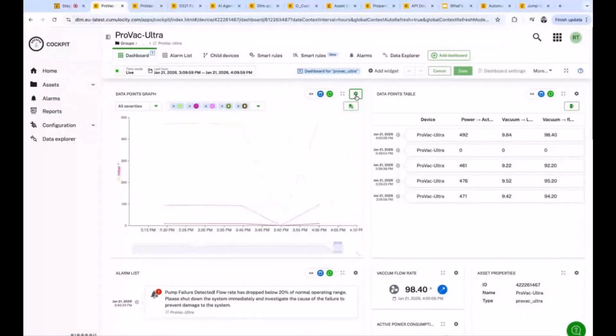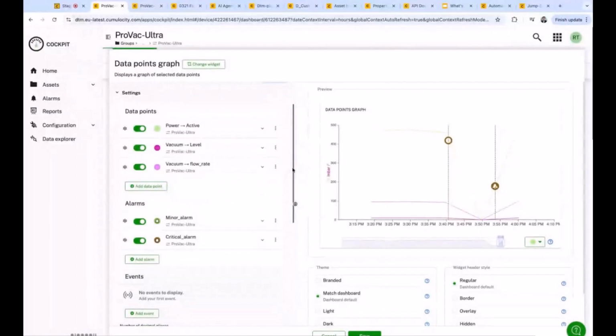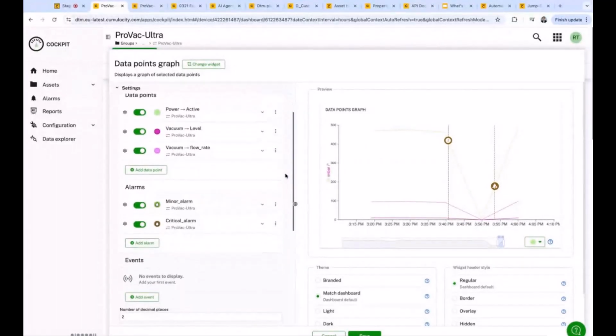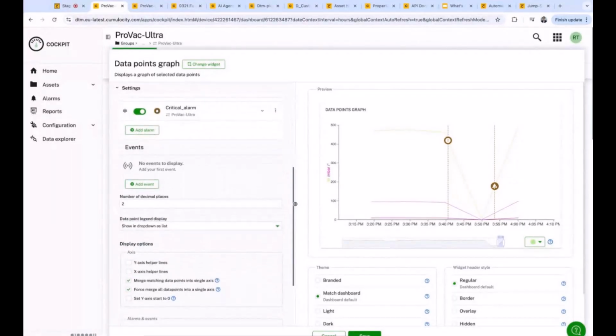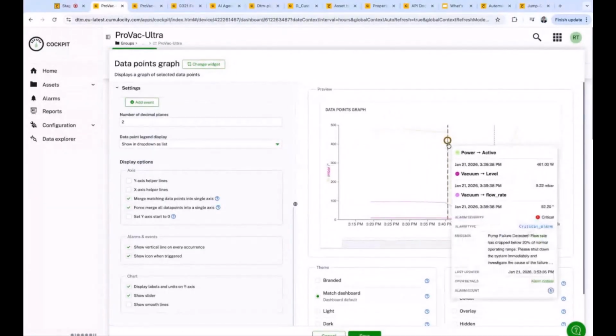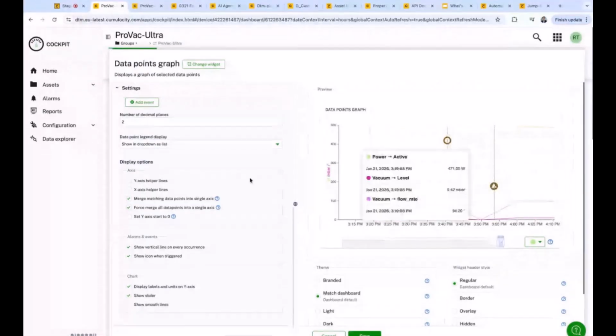Apart from having many performance enhancements, this now provides much more flexibility and helps you visualize data in a much better way. This allows adding data points, alarms, and events, same as the previous one. We have now added a decimal places option so that you can limit the decimal places being displayed in the graph. So when you click on a specific data point, the number of decimal places is limited here.